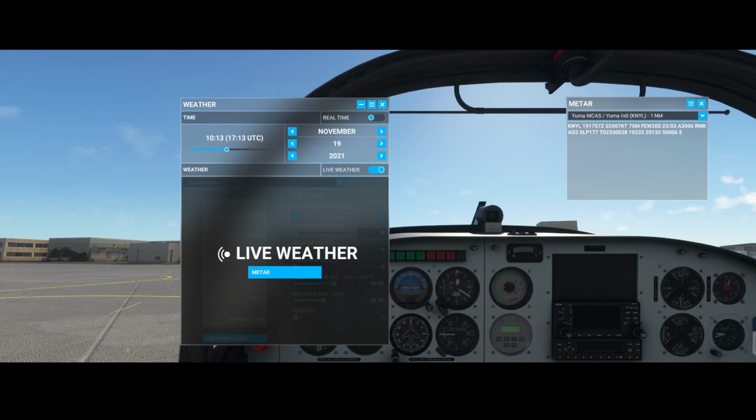RMK stands for remarks. In this case, the remarks is that there's nothing, so that's good. AO2 in this case means the automated station with precipitation discriminator, nasty word, and SLP means the sea level pressure. In this case the sea level pressure is 1017.7 hPa.